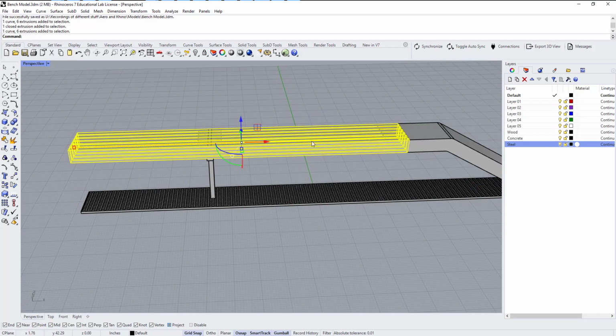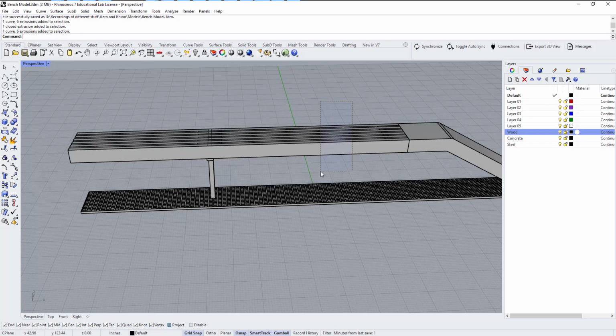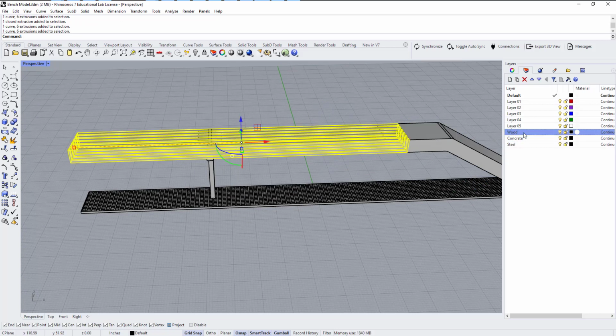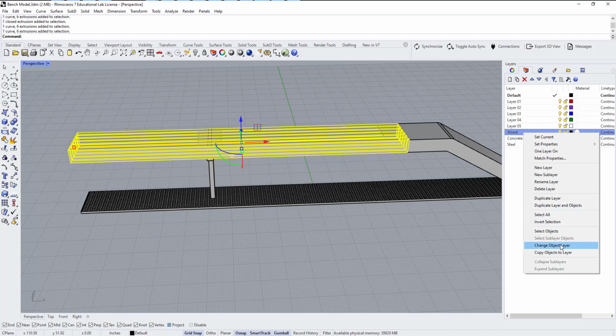Now let's assign different objects in different layers. So upon selecting your specific objects, right click on the layer and change object layer.